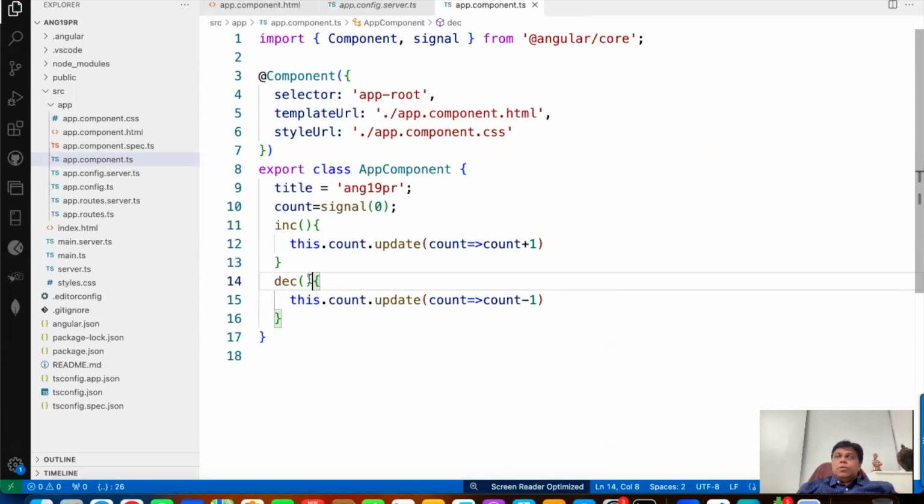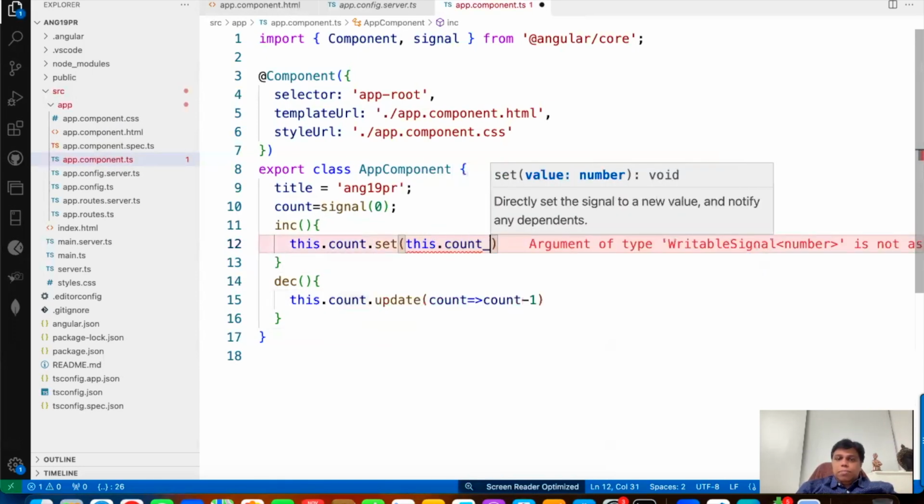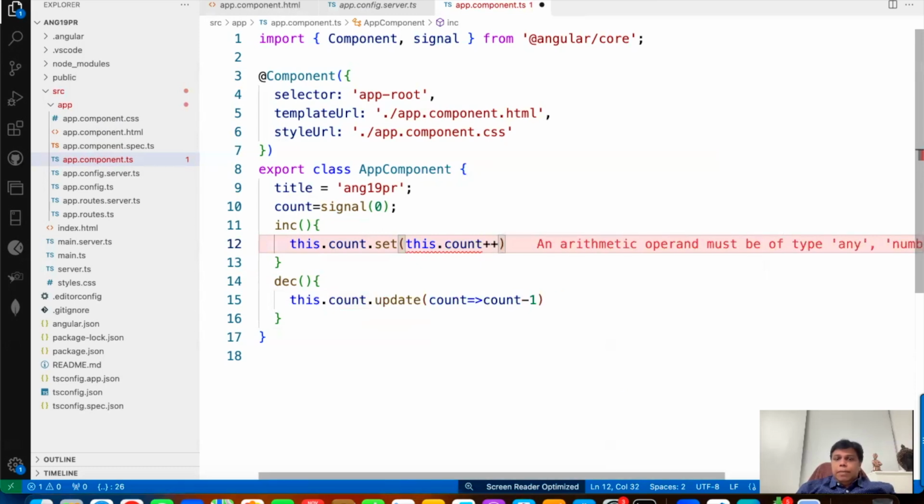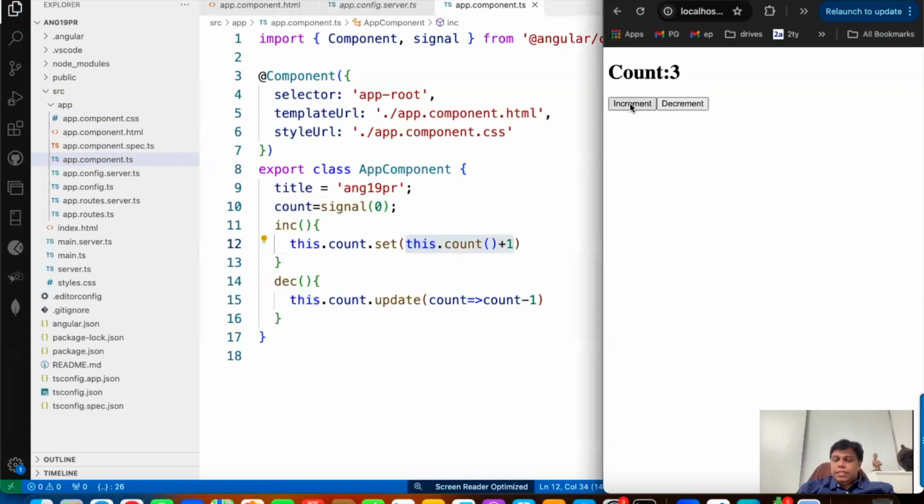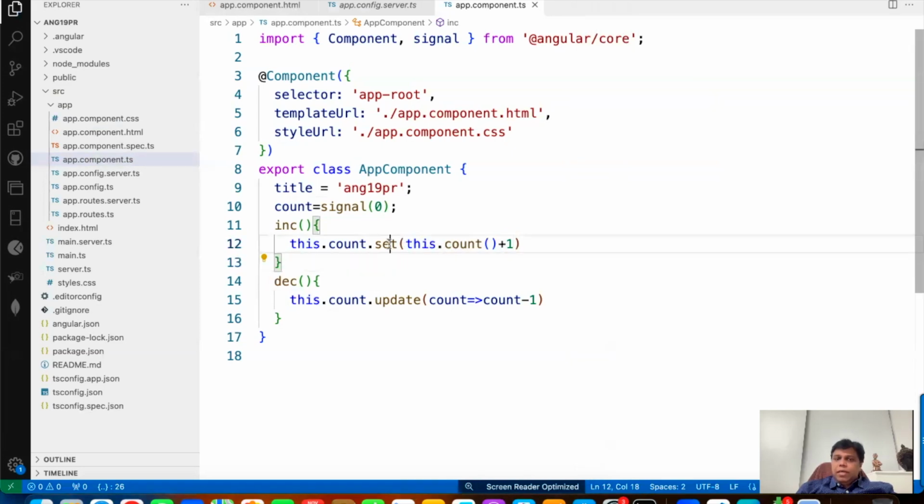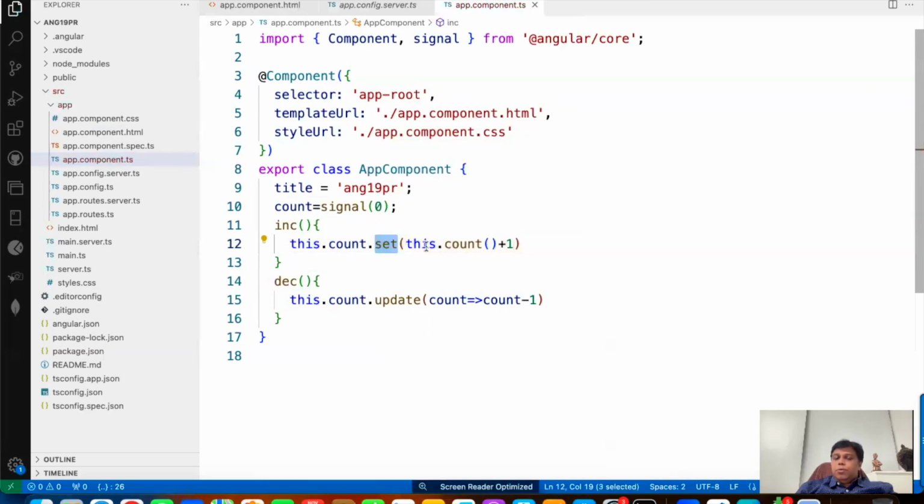So in the last part, the set method: if you use the set method, you are going to get some errors. Here, this.count++ is not going to work, because count cannot be used like this. Point number one, count plus one is also not the right way of doing it. If you try to increment, yes, of course it gets incremented, but the best way is to use the update method with the old and new values.